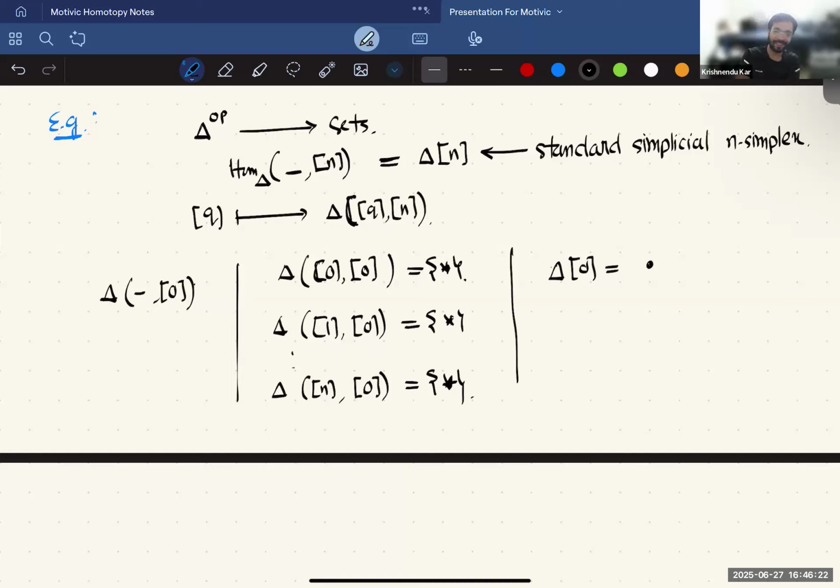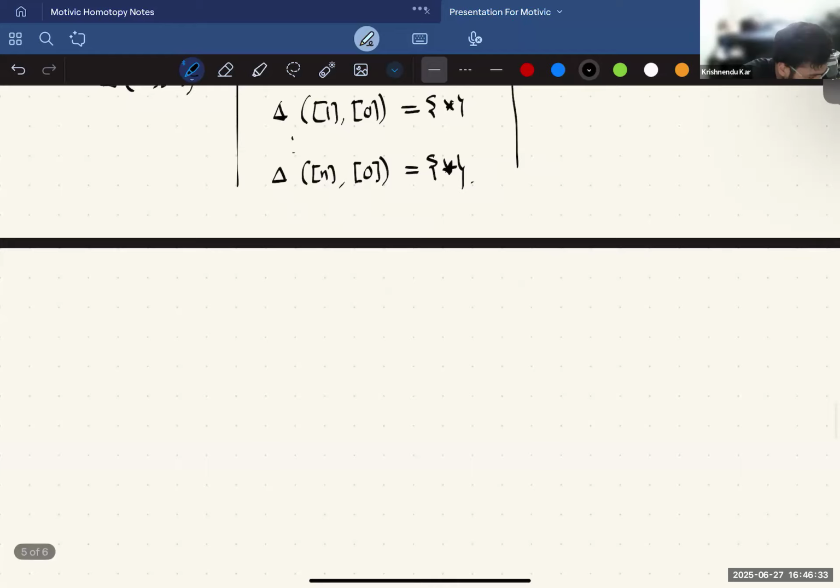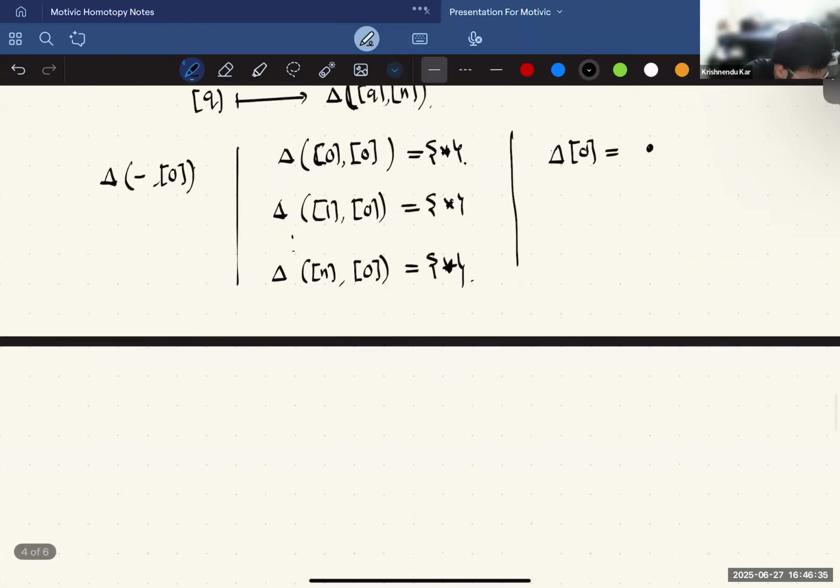Are you following me so far? Good. Okay. Now let's look at delta 1. So delta 0 is a point. In the back of your mind, you think of delta 0 as a point, in some moral sense. Now let's look at delta 1.